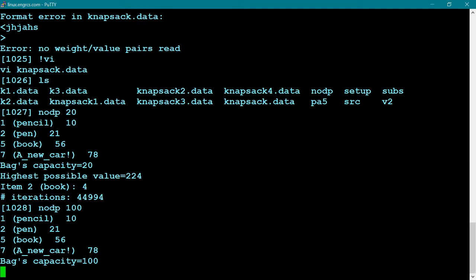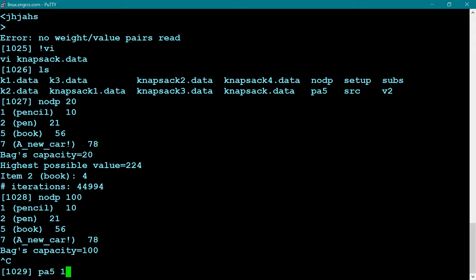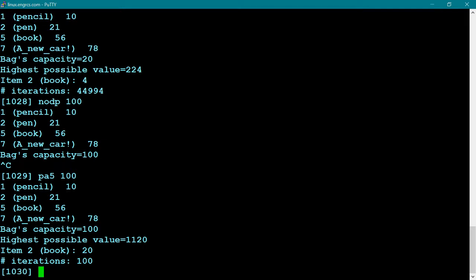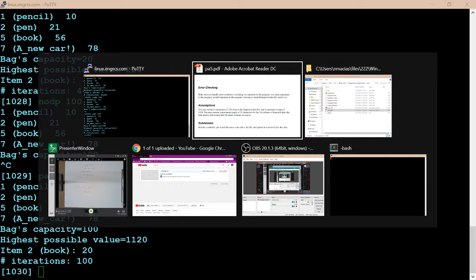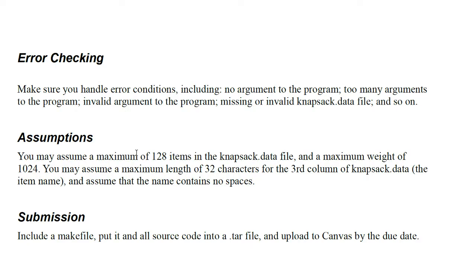So if you don't save your values, this will take a really, really long time, right? This is for a capacity 100 on that same file, and it's just going to sit there and chew up the CPU. If you save your values, then it'll come back pretty quickly. So questions about this?